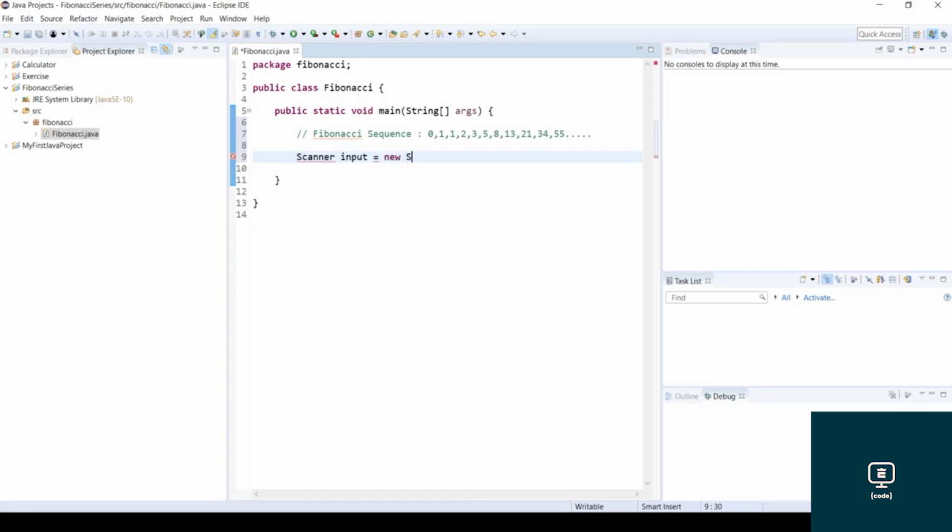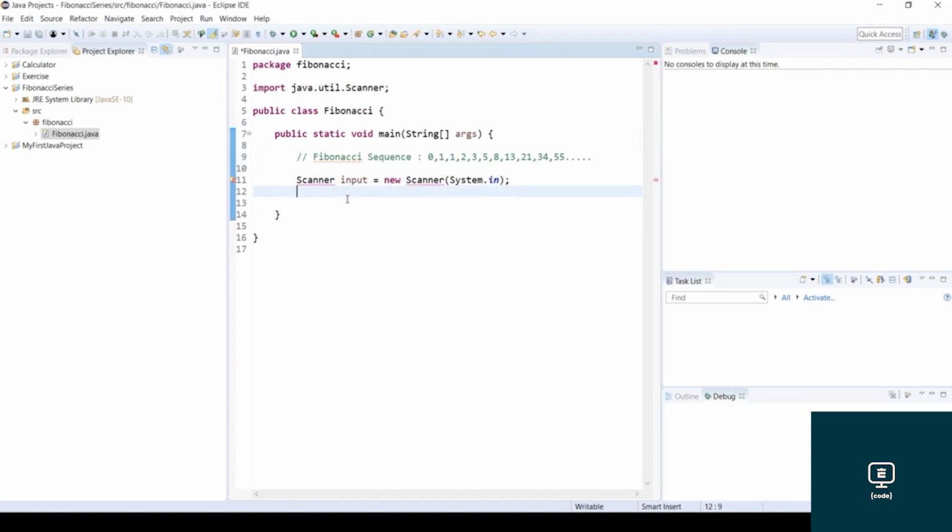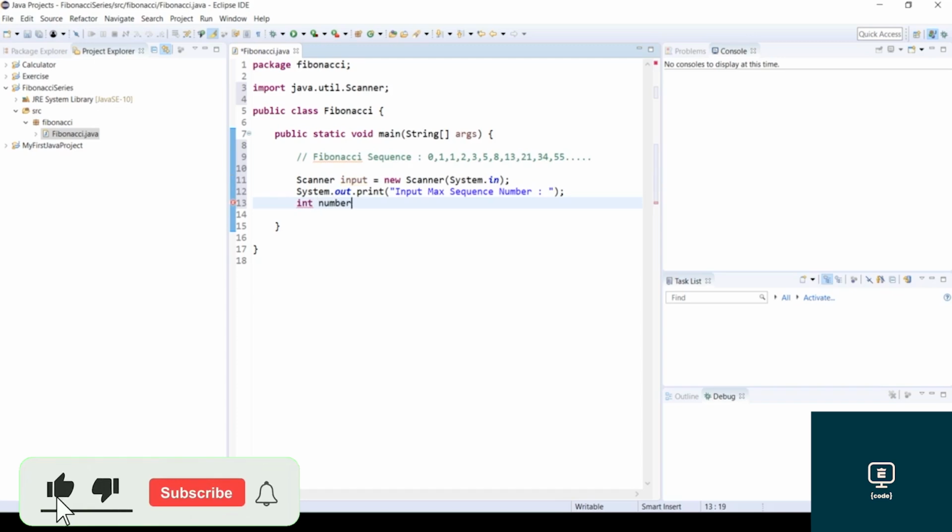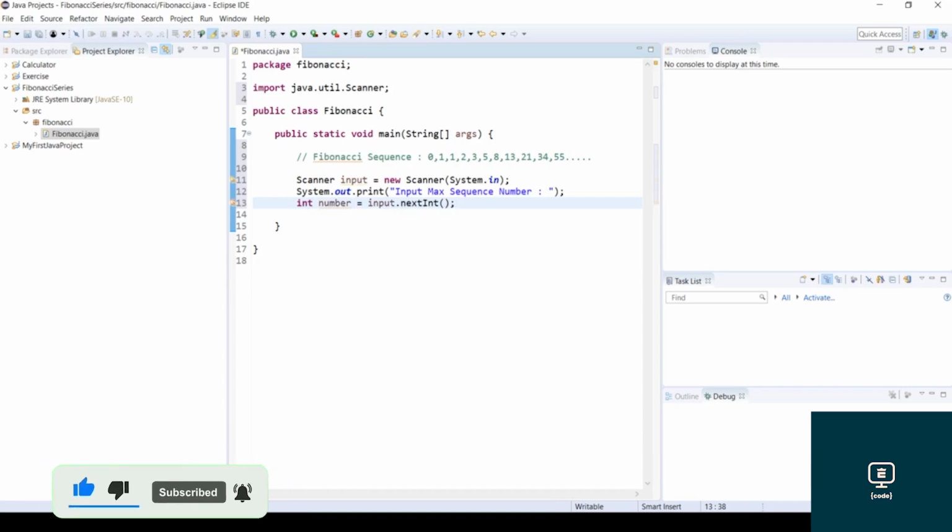First, we'll need to import the Scanner class for getting the input from the user. And then we choose the Scanner class in the java.util package to import it. And now we're writing a message to enter the max sequence number by using the print method. And then we can declare a variable number with the int type, and then assign the nextInt method of the Scanner class to this variable.